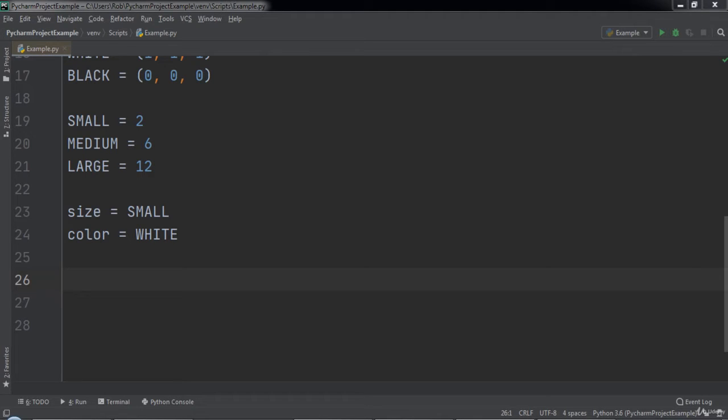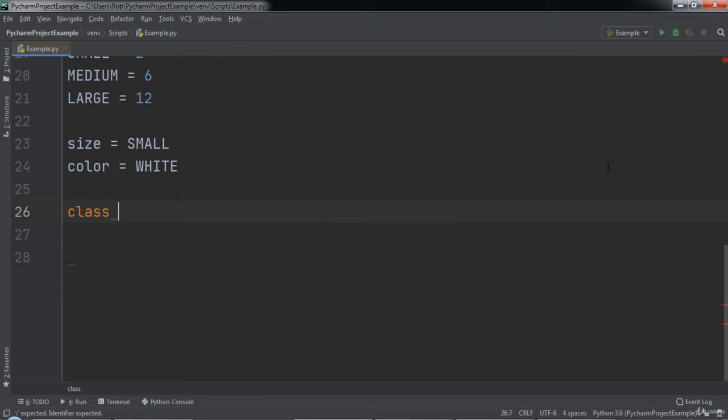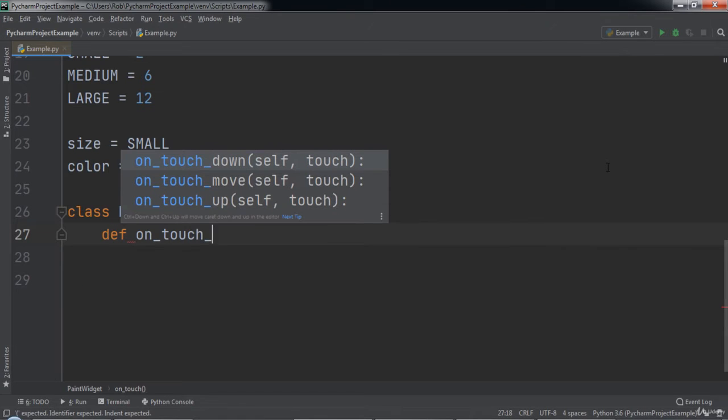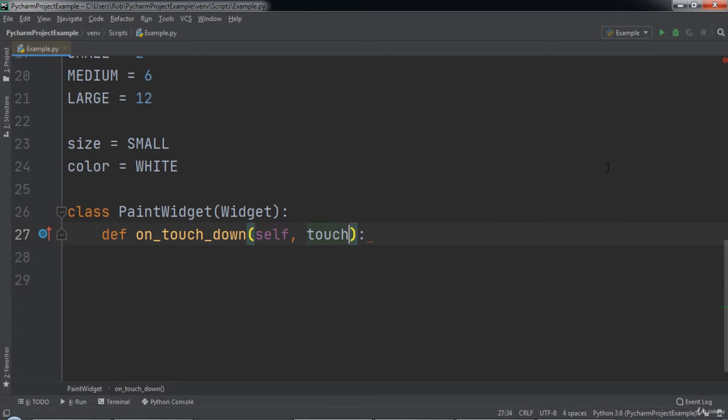Next, we are going to create a class that will handle the logic for painting to the screen. That's right, we are starting off running. Let's use the class keyword and name our class PaintWidget. It will extend Kivy's Widget class. Inside of this class, we will define an on_touch_down function that takes in two parameters, self and touch.